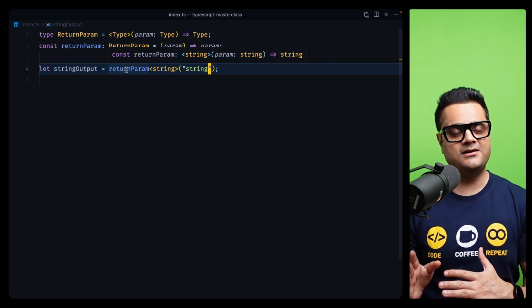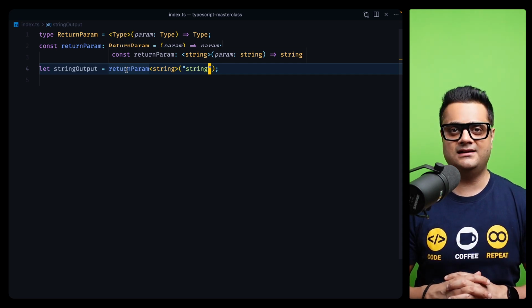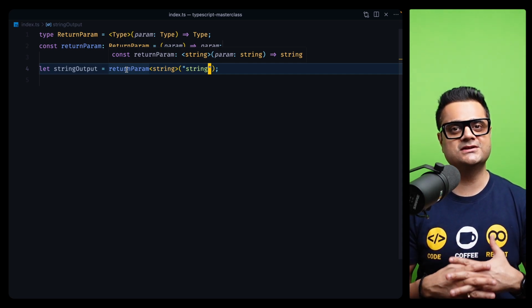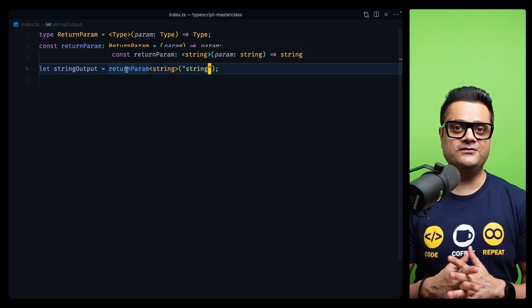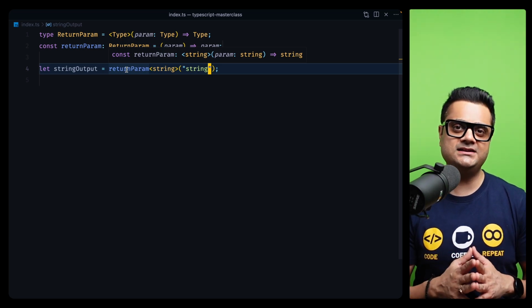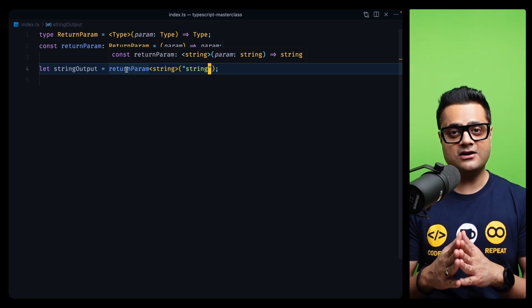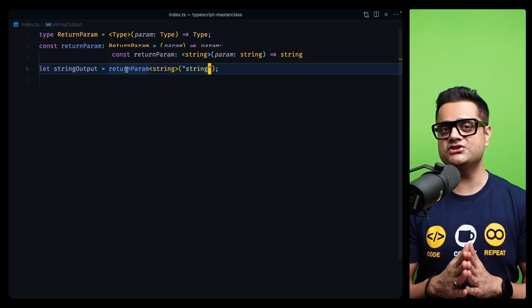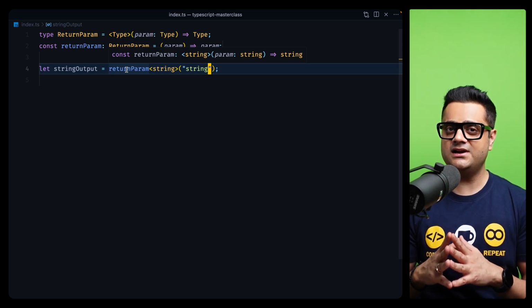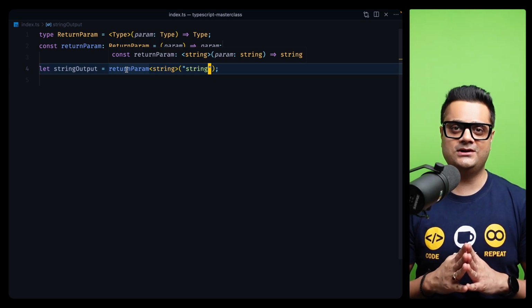Return param still remains a dynamic function, but now it is strictly typed. The outcome of this function is also well known now. Where earlier we were using any type as a param and any type as the outcome of this function, we are now strictly typing it and saying that this function is going to return a type of string and is invoked with an argument of string as well.